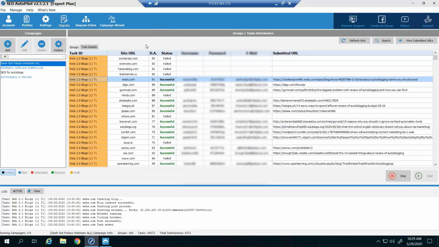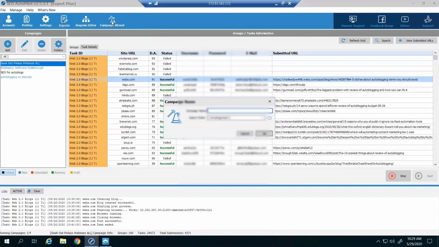And before we get out of here, let me just show you what the campaign wizard is all about. Let's do something with golf. Adrian, golf news. We'll just call it golf. Oh yeah, Garen said, I think he's asking if the blogs are shared with other SEO Autopilot users. No, they're not. They are your accounts. Yes.